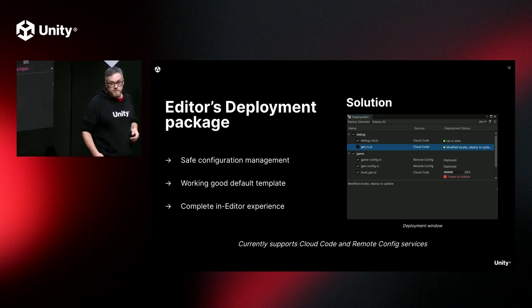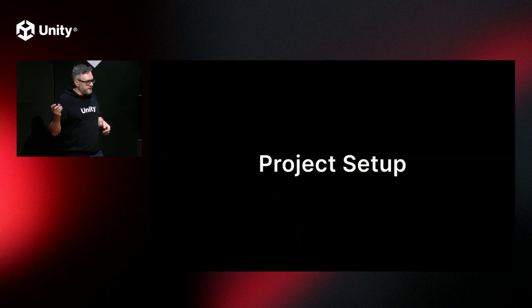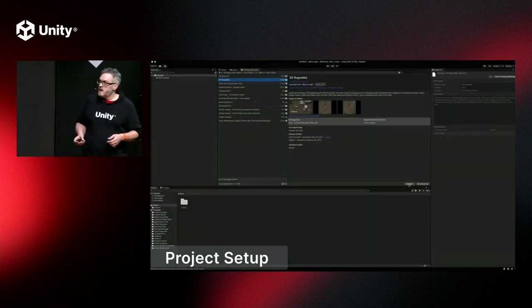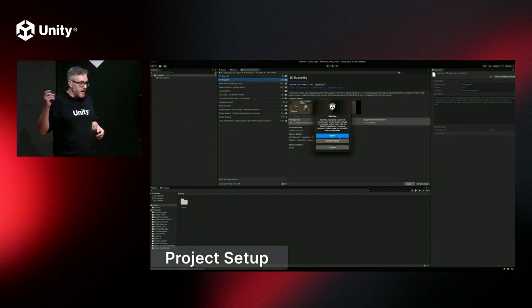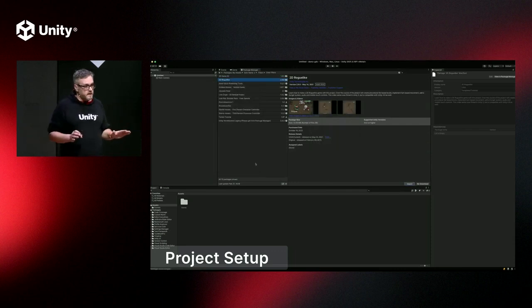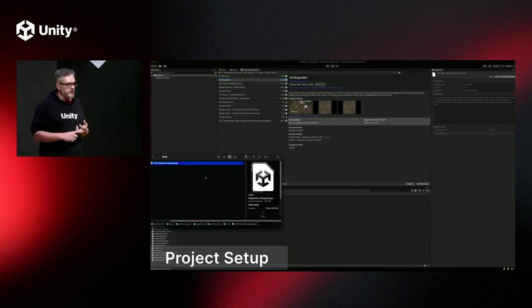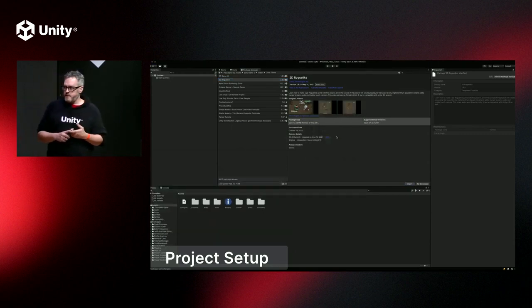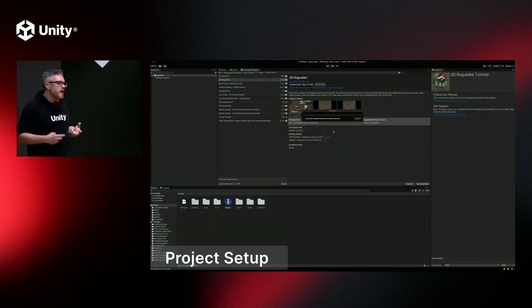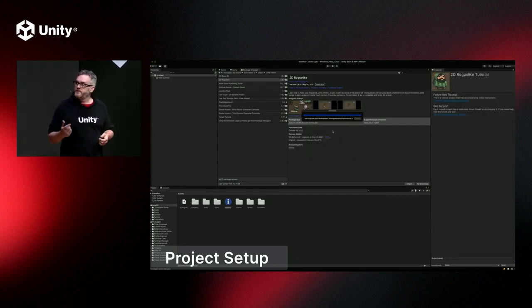But let's look in practice at what it looks like. So here, we're going to use the 2D roguelike assets from the asset store provided by Unity. So we're going to install it. This is a single player game that has nothing to do with live services. What we did is we prepared a Unity package that overrides the level generation and also the food management, so that both are used and managed by cloud code and remote config.